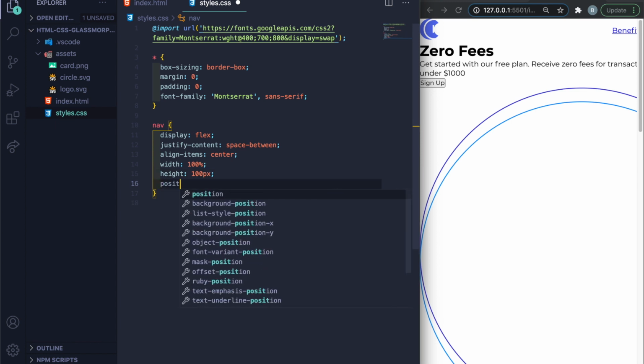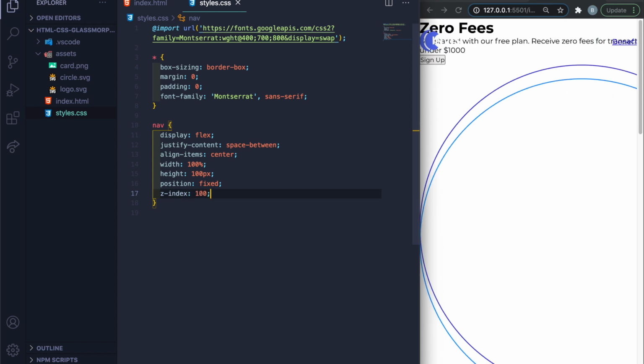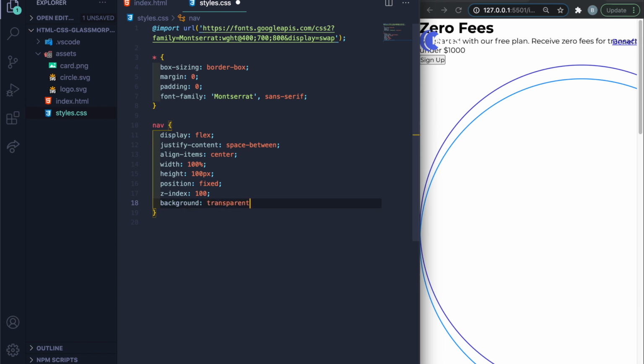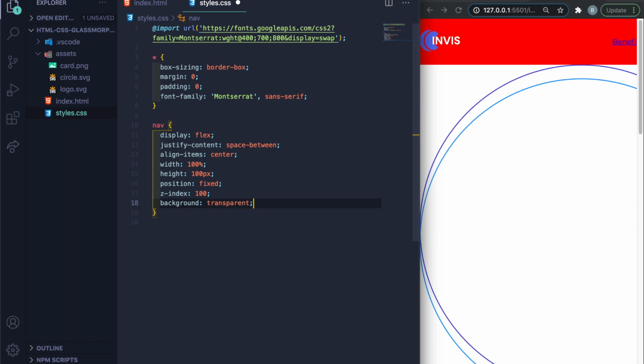Then height, let's do 100 pixels. Then I'm going to set the position to fixed, that way I can see it on top of the hero section, but it also has a transparent background. Then z-index, let's do 100 so it's always on top. As you can see, that's a way to make it essentially sit on top of the hero section. For the background, let's just do transparent. If you ever want to change this to red, for instance, there you go. But let's keep it transparent for now.